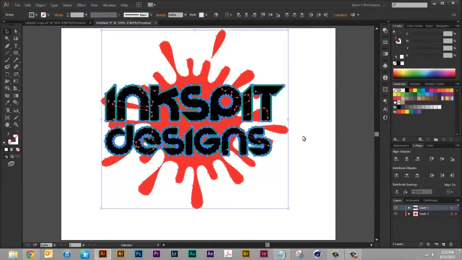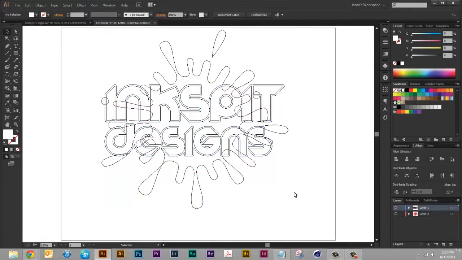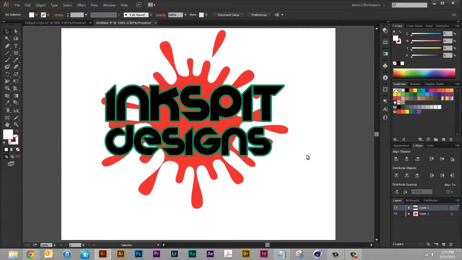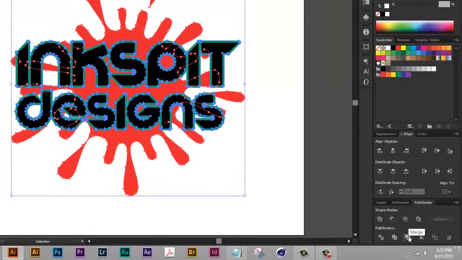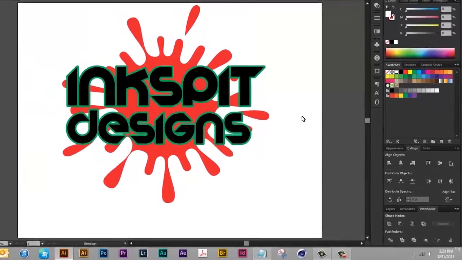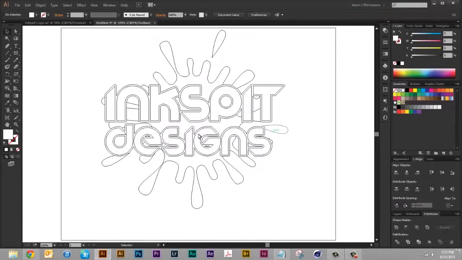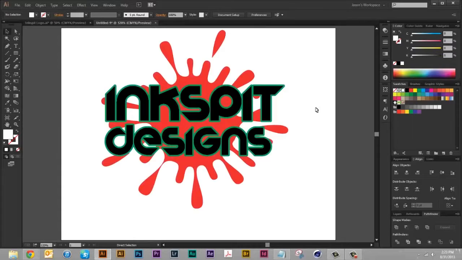Alright, and now we're going to do the same thing, because if we look again in outline mode, you can see these lines running all through the text of the ink splatter. And so we're going to select everything and go back over to the Pathfinder tool here, and we're going to choose merge again. And now if we look at it, those lines, those paths that were cutting through all the text are actually gone. It merged those things together, which is the desired result that we want.